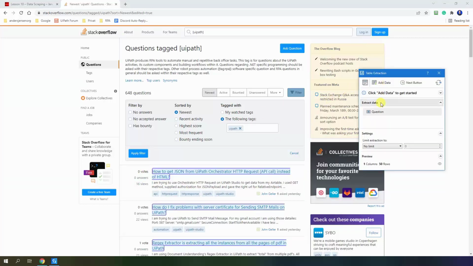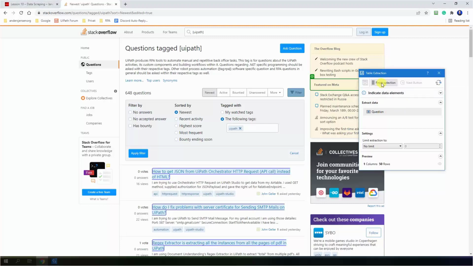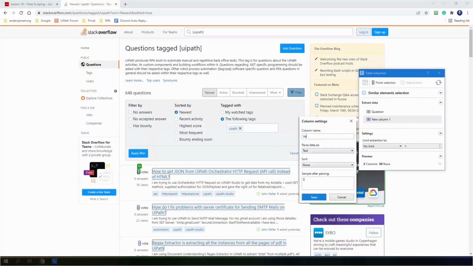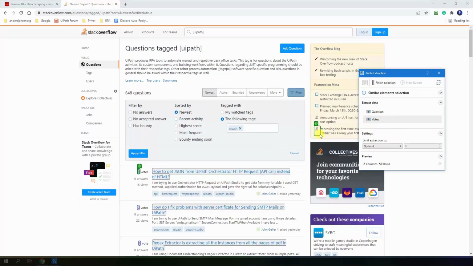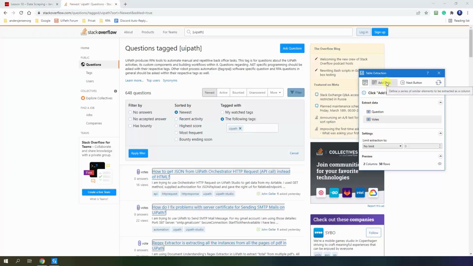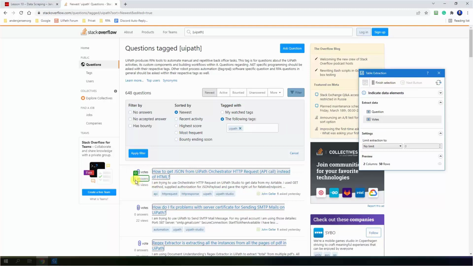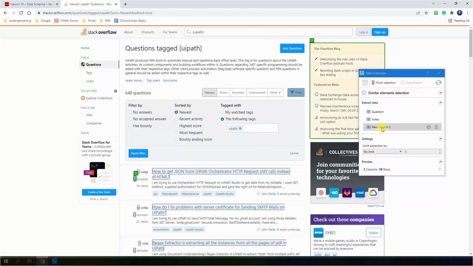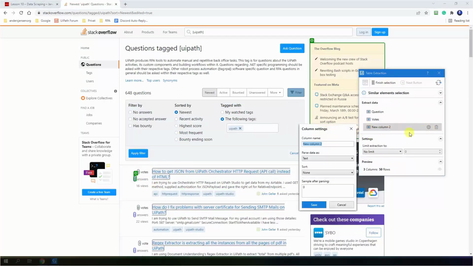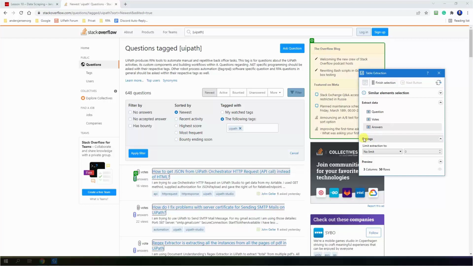So let me say finish selection. Then we can add some other data. So I click add data. I'll point it to the number of votes here. Then here I will say votes, click save. And again, I'll finish the selection. I'll add another type of data. So I click add data, point it to the answers here. I'll rename this as well. So I'll just say answers like this, click OK.